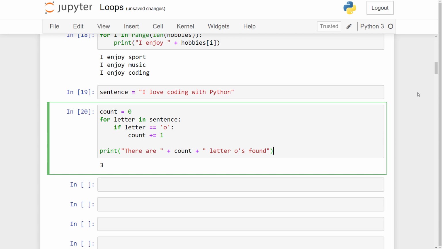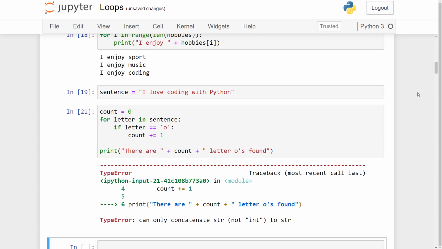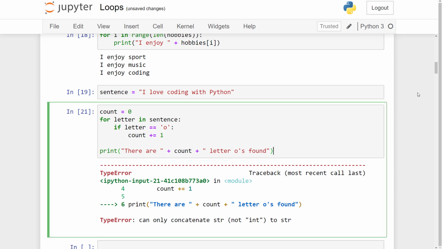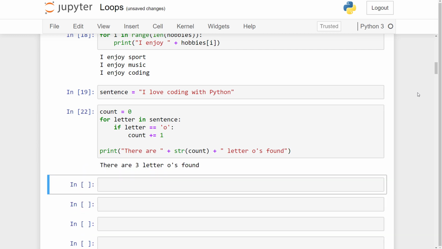Now I just want to pause for one moment. If we run this code, we will run into an error, but can you see why? Well, it's because we're trying to concatenate an integer with strings, and we can't do that. We can only concatenate strings to strings. So in order to convert this count variable into a string, we can precede count with the built-in str function, which will convert the value 3 into the string "3". But for sentence purposes, that's absolutely fine. So now when we execute the code, we get there are 3 letter o's found.